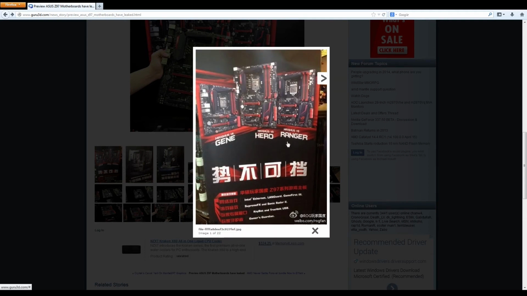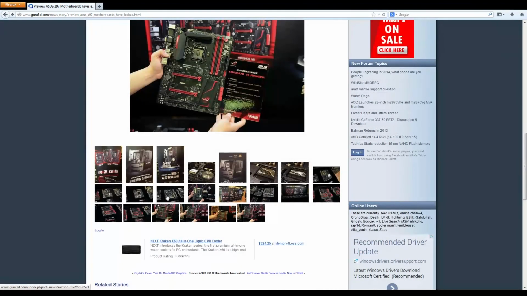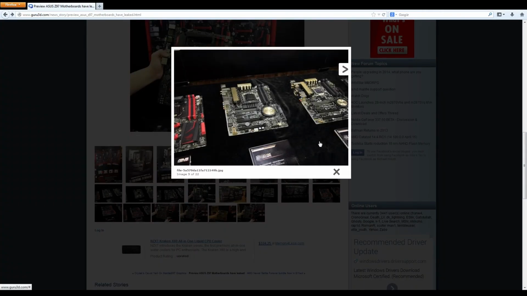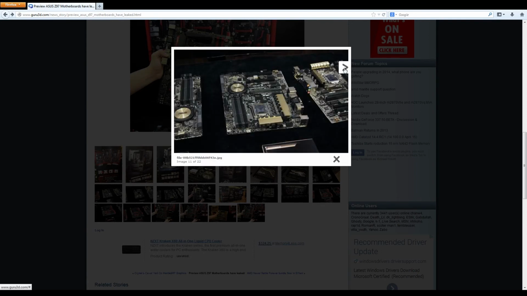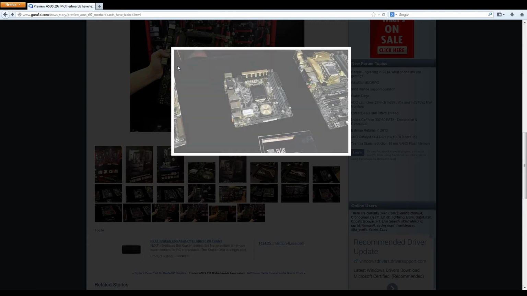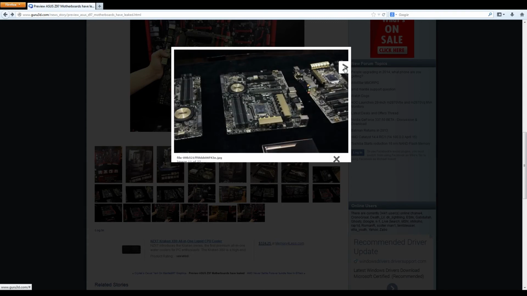Gene, Hero, Ranger. So there's the overview for the Maximus series. Let's close this and go back where we were. Now this, I'm actually not sure what the difference between these two is. It may just be a different angle on these boards, actually. This appears to be another Z97 Deluxe board. I don't really see a lot of difference other than the angles on these two. So maybe that's what that is.